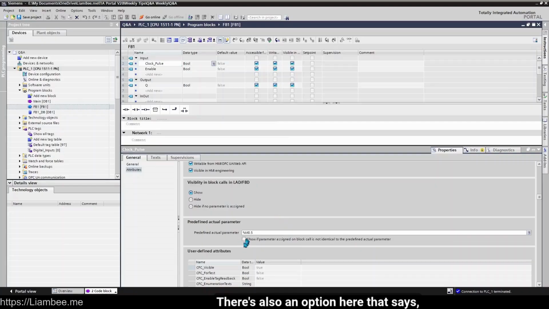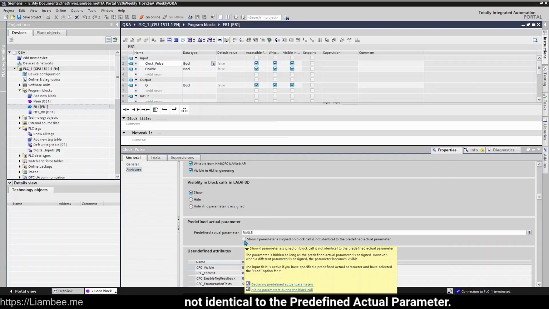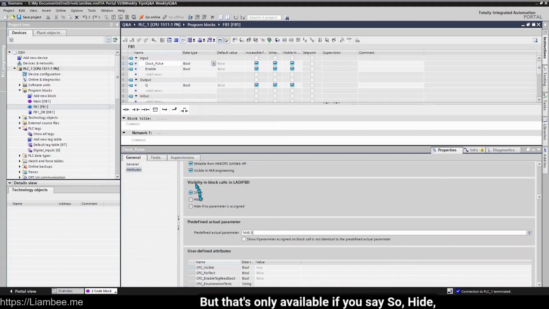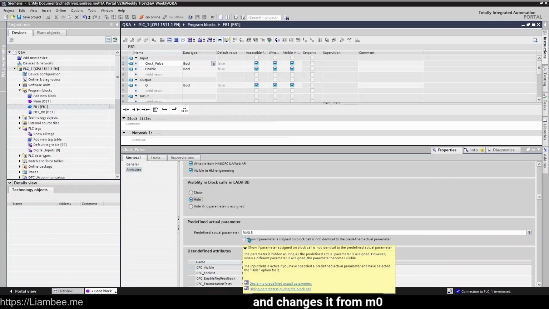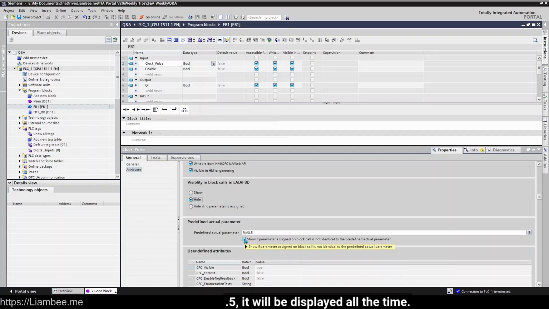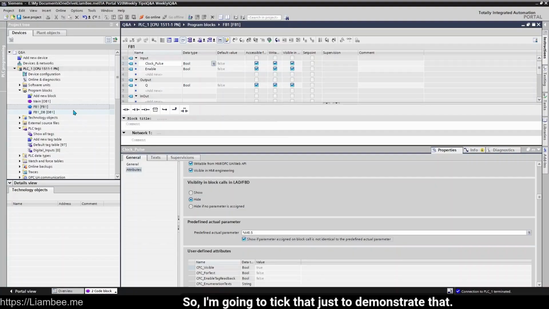There's also an option here that says show if parameter assigned on block call is not identical to the predefined actual parameter, but that's only available if you say hide, or hide if no parameter is assigned. Oh no, sorry, just hide. So if you choose to hide this input, if somebody shows it and changes it from M0.5, it will be displayed all the time. So I'm going to tick that just to demonstrate that.